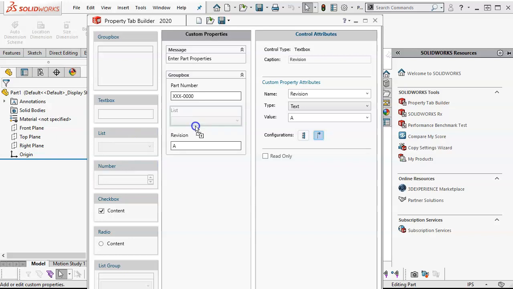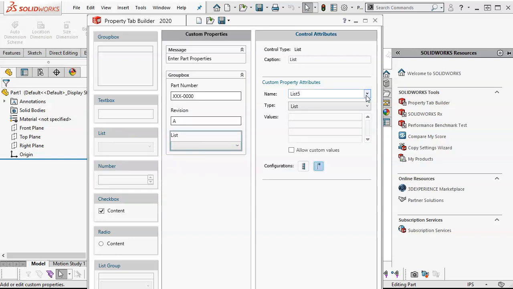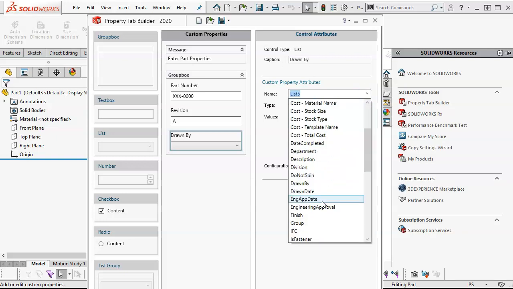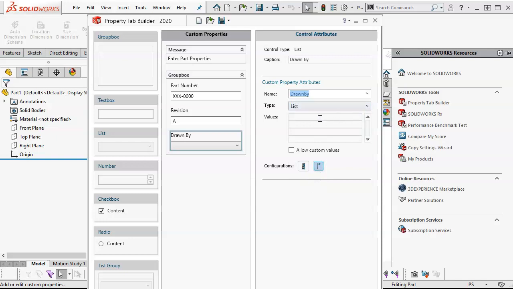If we wanted to put a list of drawn by, as I go through and pick these fields, then in the list I could put my initials, add the most common items so that it's just in the pull down, or if we wanted names, then we wouldn't have to type it all out. But this is going to be for the whole file, not just per configuration, chances of somebody drawn by.